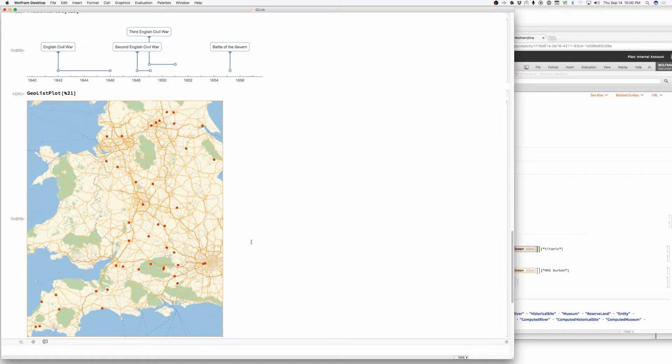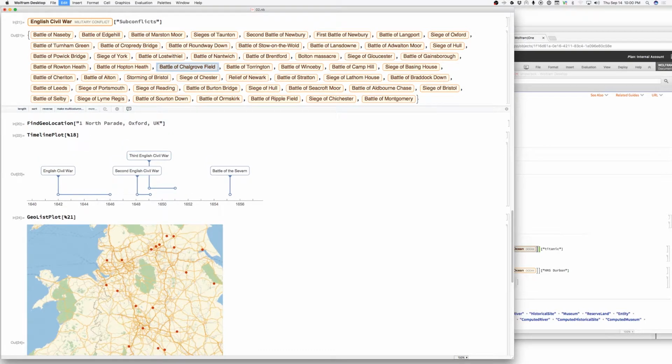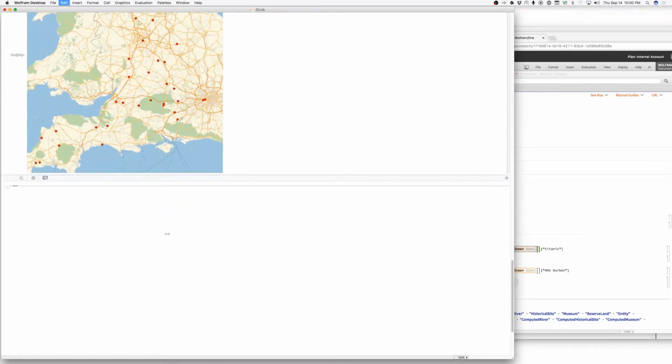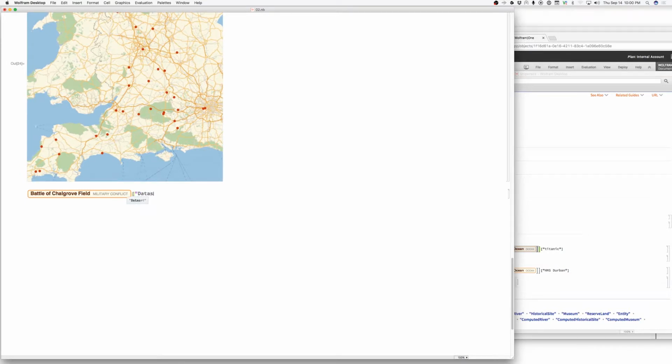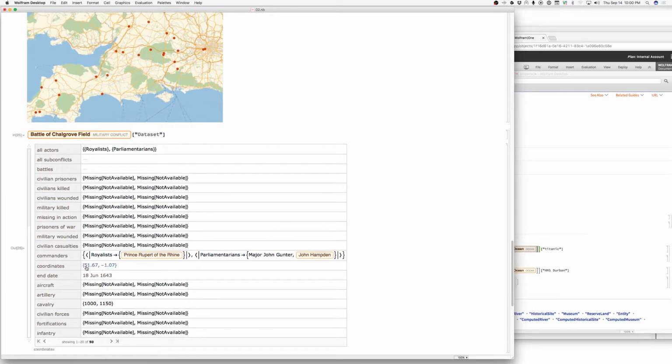Now we could also, presumably, for each one of these conflicts, pick a random battle. Is there anyone I've ever heard of here? No. Well, Siege of York, I think I've heard of that one. But let's pick one that sounds like it's actually a battle. Let's see what information we have about that battle. Okay, oh, it does have coordinates. And cavalry, 1,000. So the two sides appeared to be the royalists and the parliamentarians.